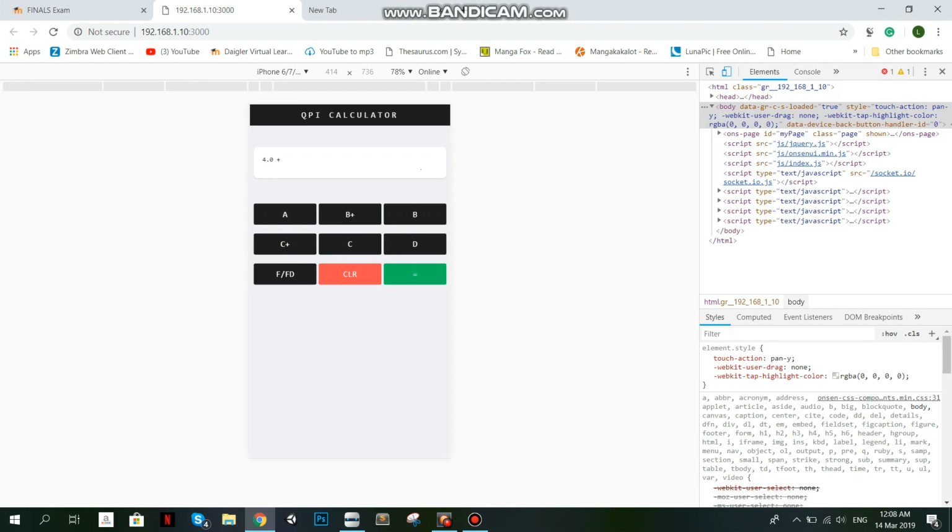A is equivalent to 4, B plus is equivalent to 3.5, B is equivalent to 3, C plus is equivalent to 2.5, C is equivalent to 2, D is equivalent to 1, and FD or F is equivalent to 0.